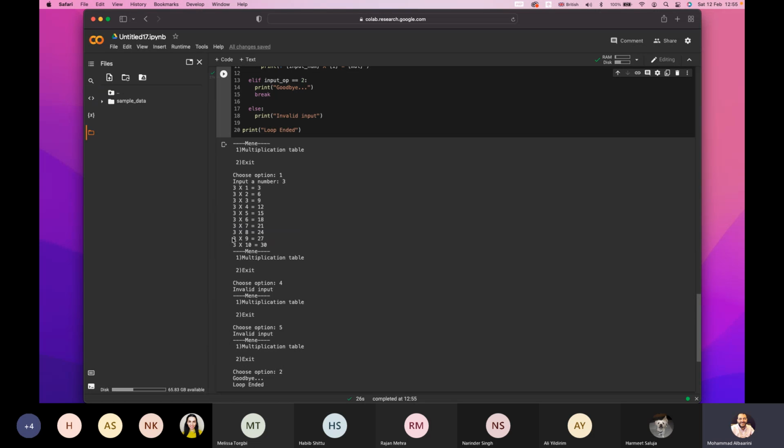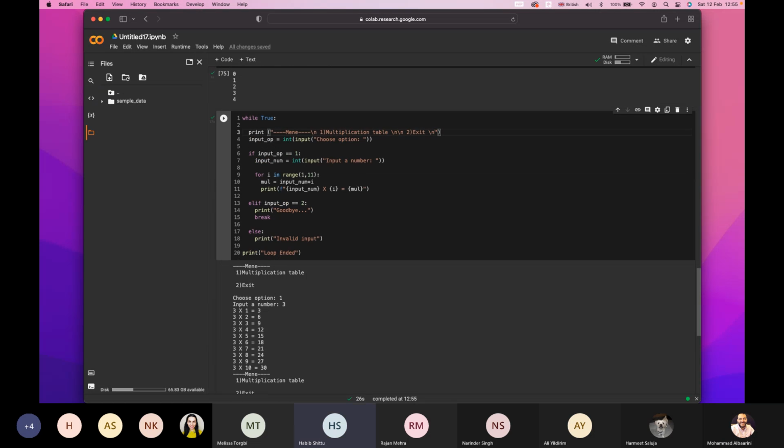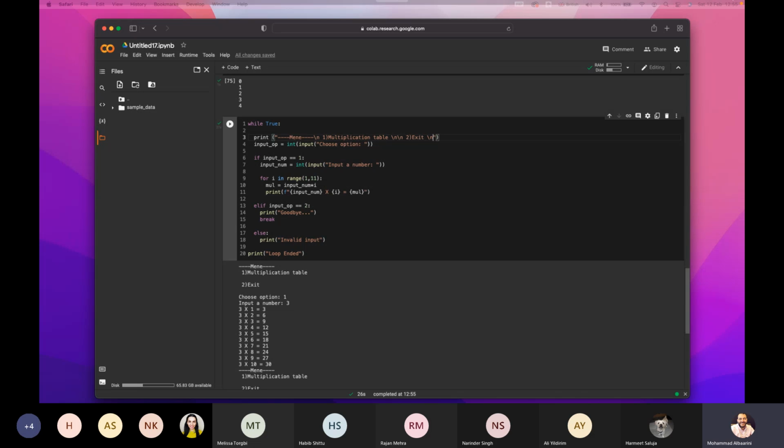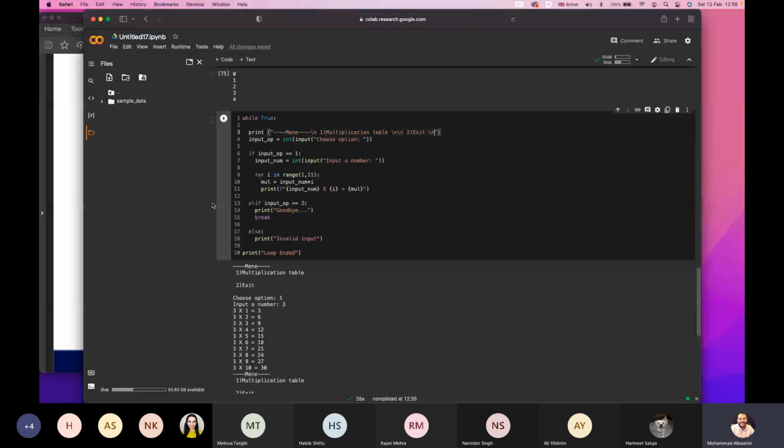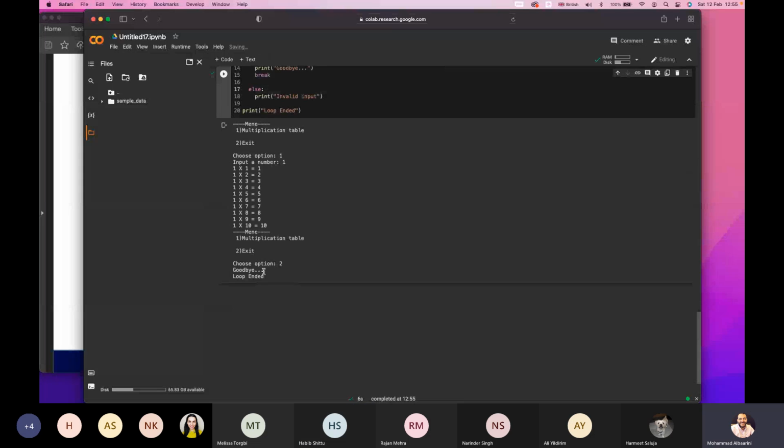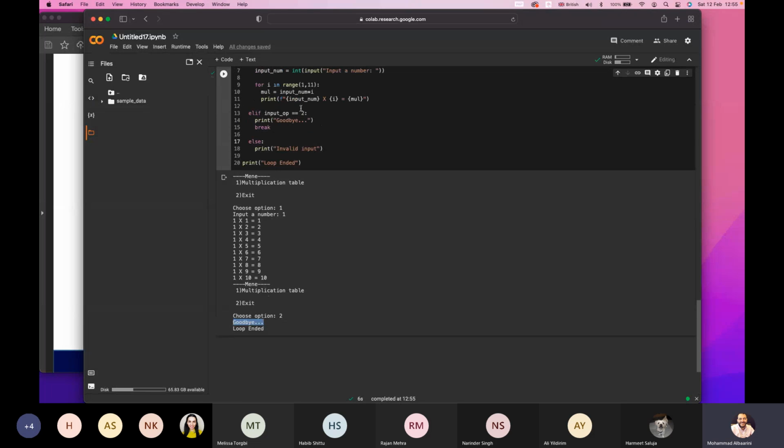Do you understand this piece of code? Hello. Yes. After I printed the table of 3, I can't see why it puts loop ended. Is it not supposed to print it? So here, you mean when you choose 1 and then 1, let's say. Yeah. Now 2. Okay, so can you see my screen? Yeah, I can see now. So it prints goodbye because it's option 2. Prints goodbye, the loop ended.